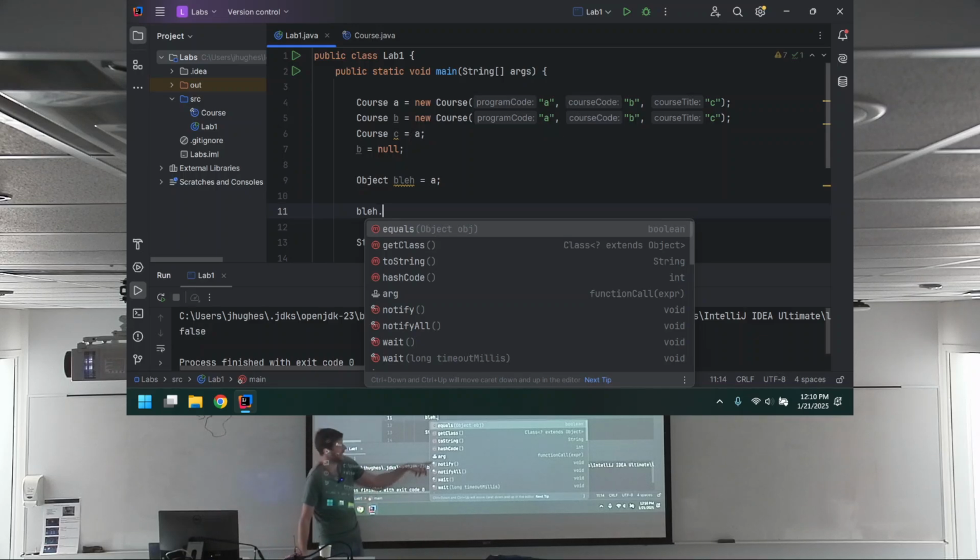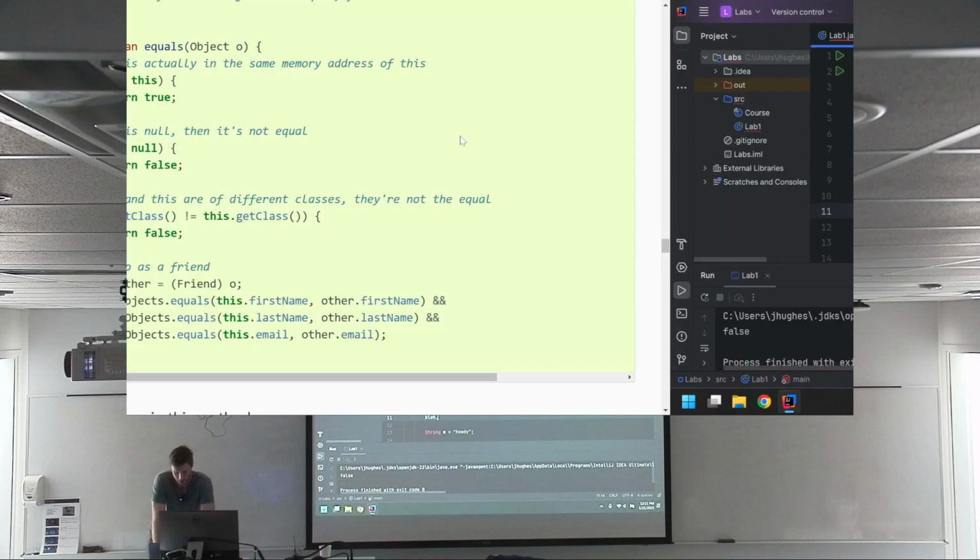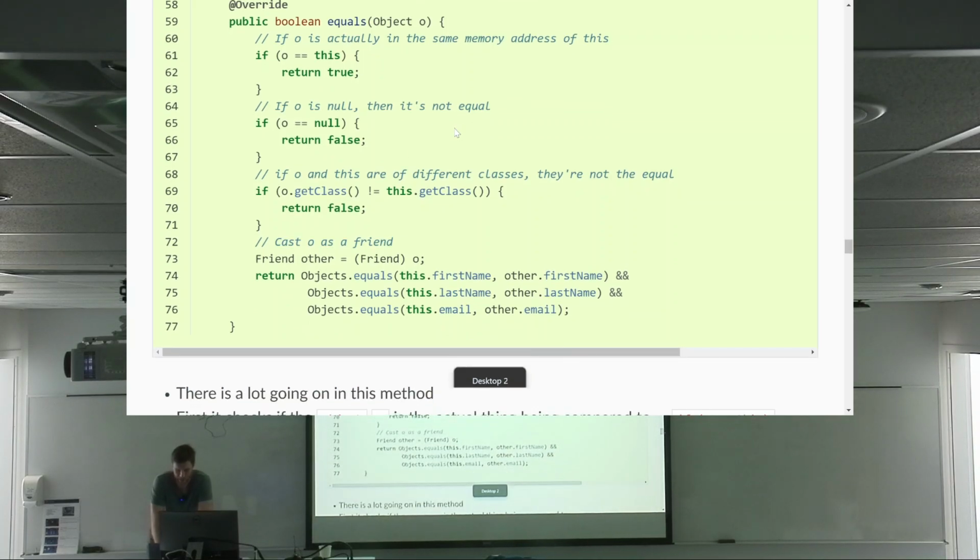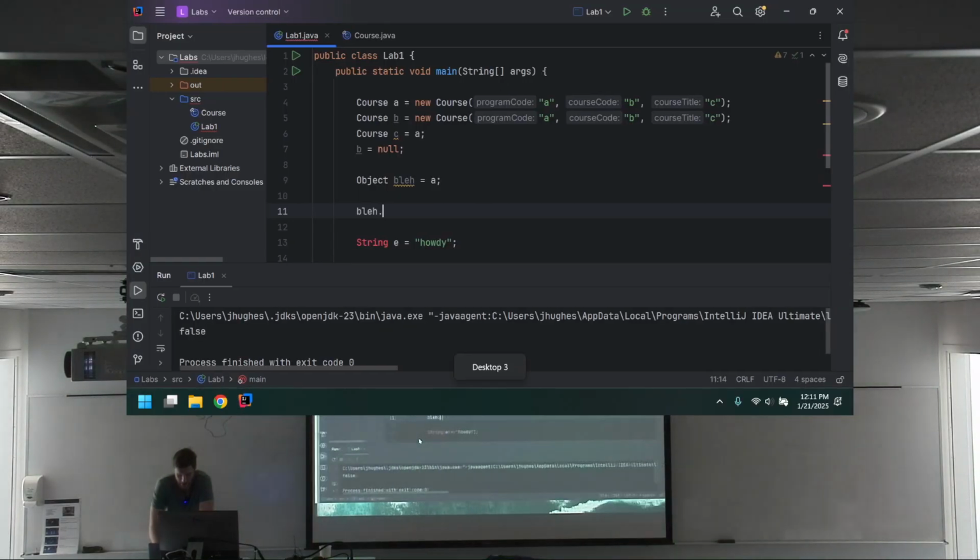Now you'll notice that I can do equals and toString and get class. Well, these are ones we inherit for free, and we overwrote some, which is kind of neat, right? I know equals exists at the top level, so I can call equals on everything, whether you implemented it or not, which is kind of neat, but that's neither here nor there right now. Anyways, going back to this.